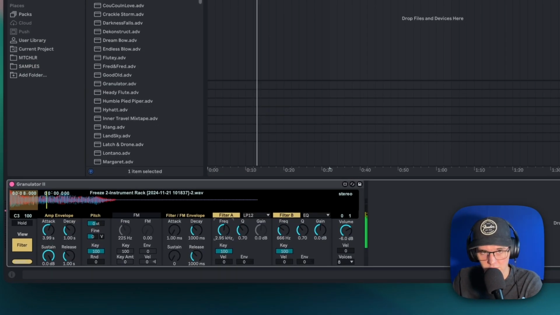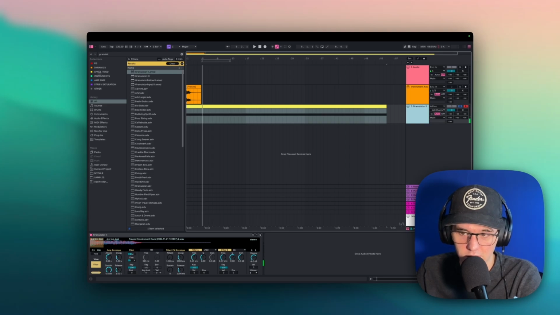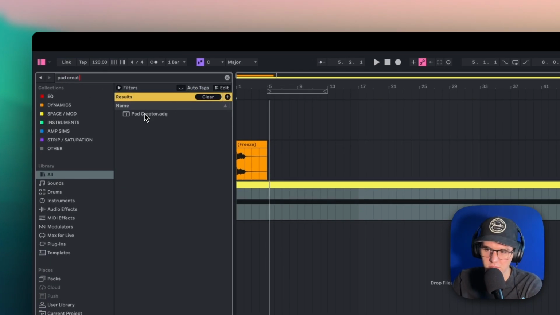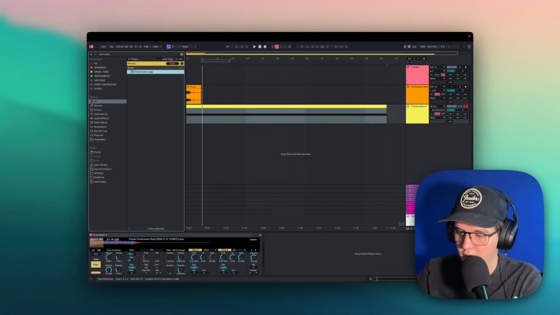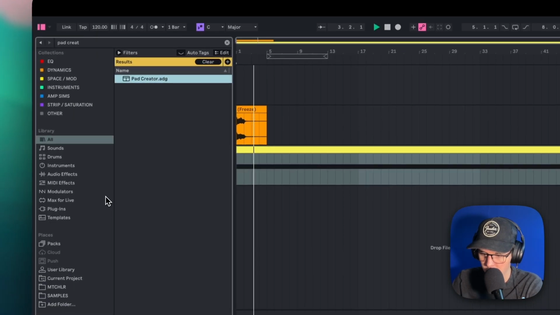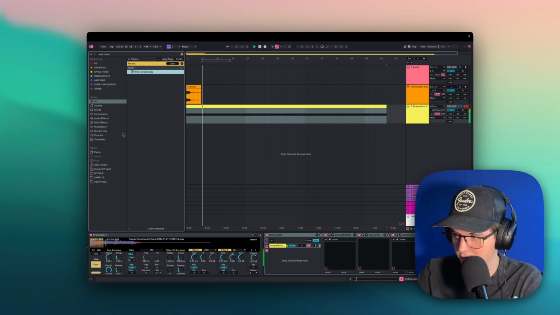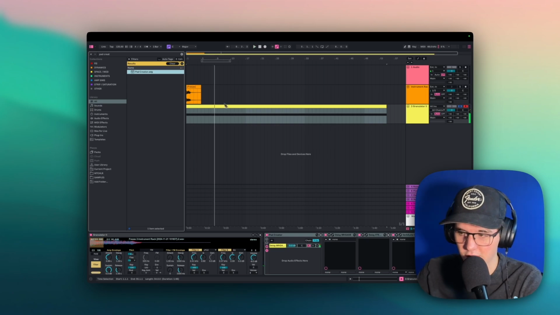Can even decrease the filter. So now what you can do is just mess around with reverbs. I have a little preset called Pad Creator, and it's just like a bunch of reverbs and delays that you can throw on, and then it just kind of blurs everything together. So let's throw that on. And there we go. And you can do that with any sound.